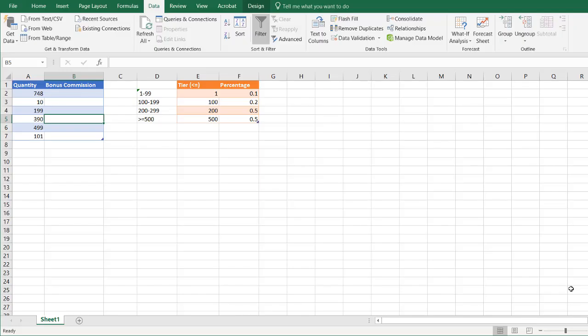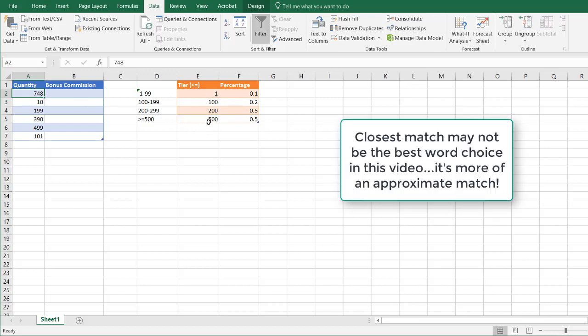Hi, in this video I'll show you how to do a closest match lookup with Power Query. So what do I mean by closest match? What we want to do is match the quantity here with this quantity and have the closest match. So for example, 748, what's the closest match to 748? Well, it's going to be 500, and we want to bring back that percentage, 0.5 here.